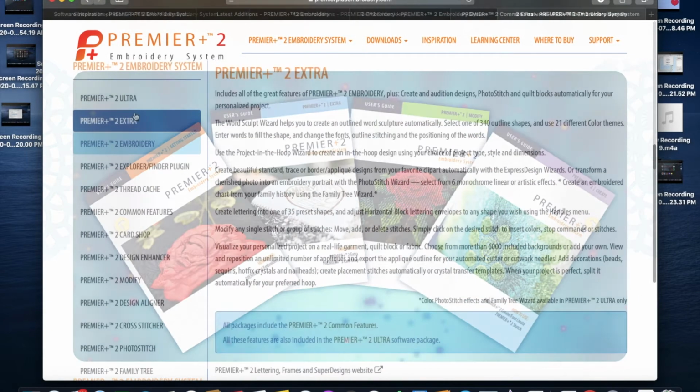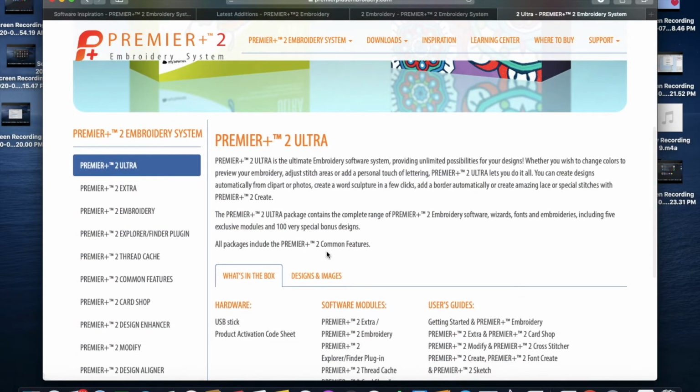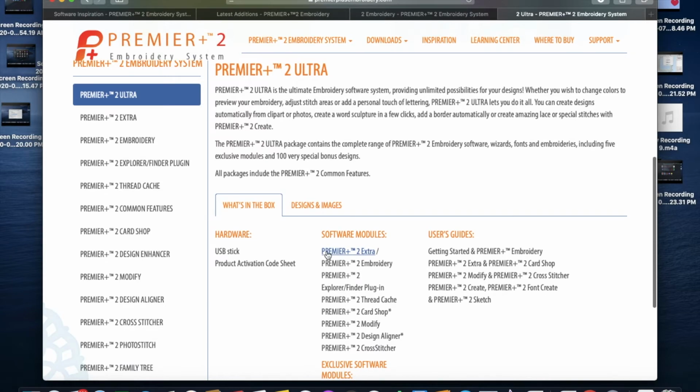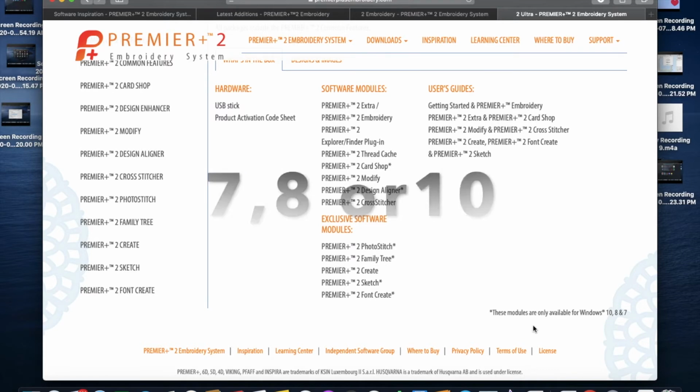And last but certainly not least is the Ultra package. You get everything in the Ultra that you get in the Extra, as well as the ability to manipulate designs and images and fonts in such a way that you cannot do in the other two programs. You also get 100 bonus designs, as well as additional modules and, of course, user guides to cover the additional information that you need. There are, however, about 6 modules that you do not get unless you have Windows 7, 8, and 10, or if you have a Mac operating system.